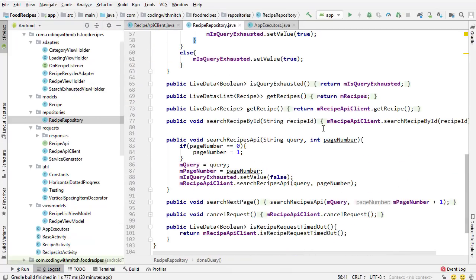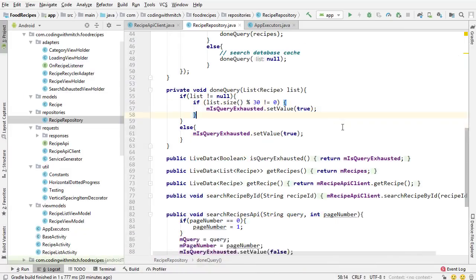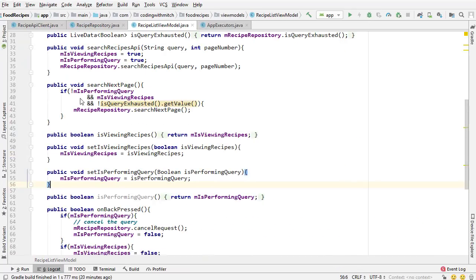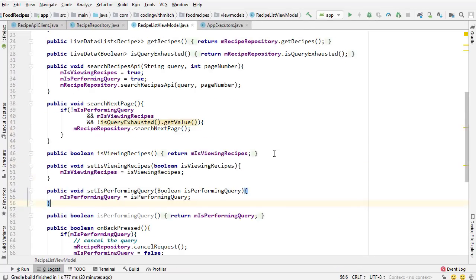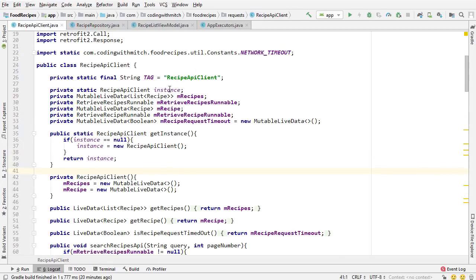The repository obviously is the middle ground, the hub for the data. It's either going to access the remote data source or access the SQLite database. Right now, it kind of seems pointless because we only have one pathway, so there's not a whole lot going on there. And the view model is very much the same. So if we go into either of the view models, you have that linear pathway that is retrieving live data from the repository, which is then retrieving the live data from the recipe API client.